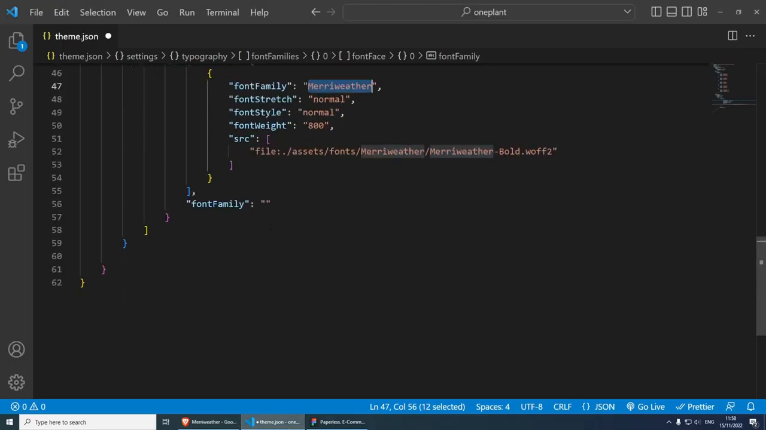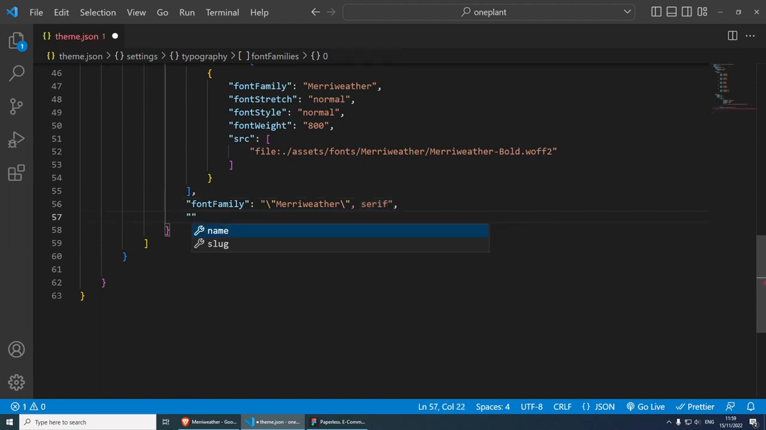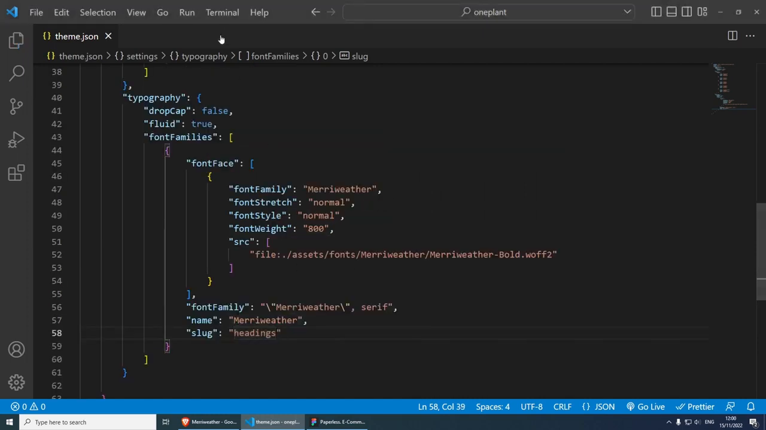So what we're going to do is font family. It's going to be Merriweather serif like so, and we can escape the double quotes like so. And this is a serif font, and we leave it like so. The next option that we need to add is the name. So the name for this, I'm going to put as Merriweather again. And then I'm going to put a slug of headings. Like so. Save this. We should have our font included.